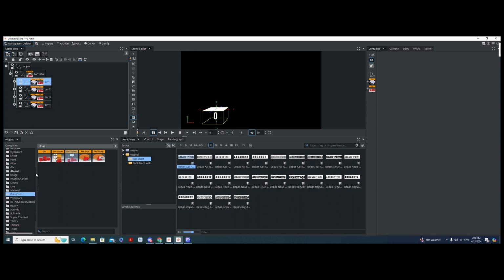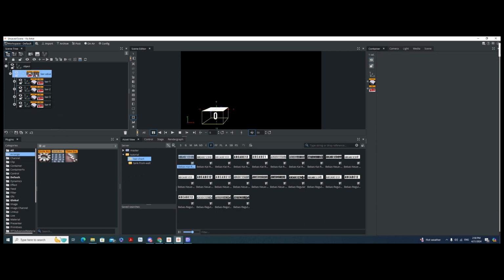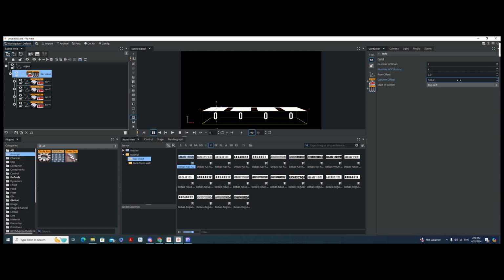Now, as you know, we have to go to the arrange folder. You can do it manually, but I prefer to use the plugin as much as we can. So we'll go into the arrange folder and drag and drop this grid folder. How many columns do we have? 4 bars. I'll change the offset of this column, so we have 4 bars.